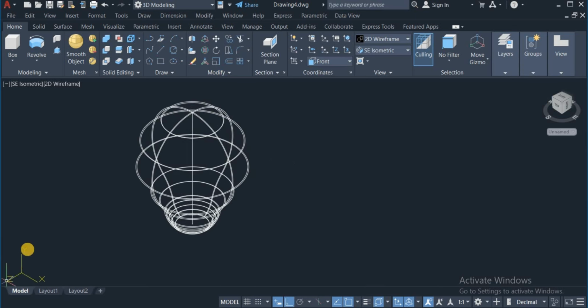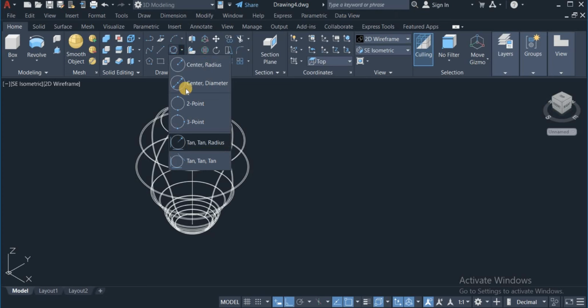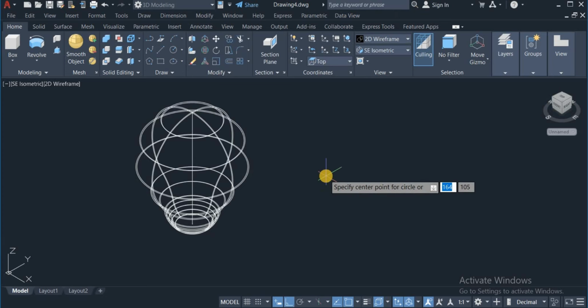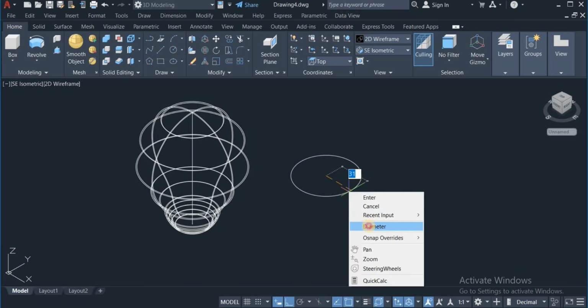Okay, and also switch the UCS. Change the position of the UCS to top. So I come right here and click on top. Okay, so I'm now going to draw a circle. Click on the circle command. Make sure it is center radius. Now draw a circle of diameter 30.